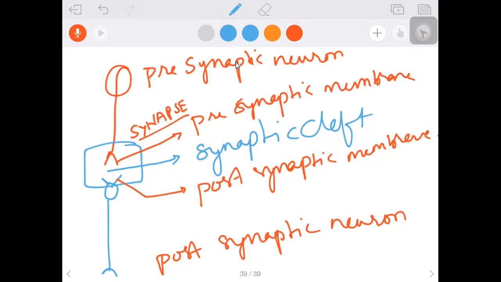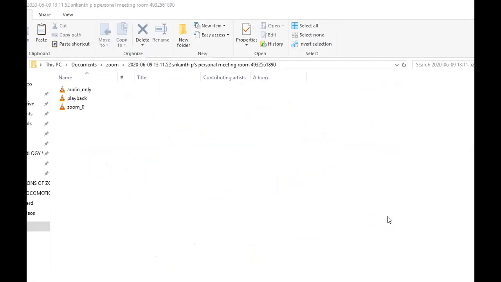Now let us draw this particular area in the microscope: the presynaptic membrane and the postsynaptic membrane. So in the presynaptic membrane, who is present? Axon terminals are present here. Axon terminals are telodendrites; we say axon terminal or telodendrite.